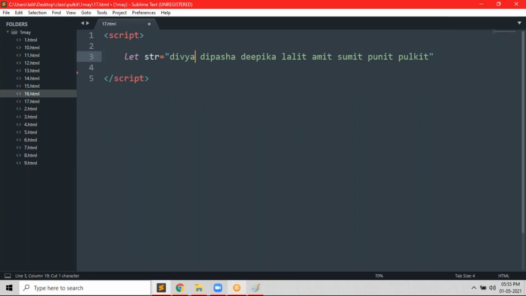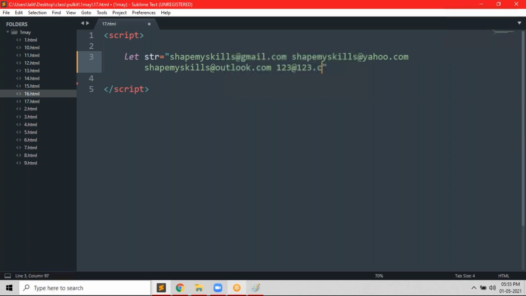Okay, so let me write shapemyskills.com, shapemyskills at the rate gmail.com, shapemyskills at the rate yahoo.com, shapemyskills at the rate outlook.com. I'm having 123 at the rate 123, and I'm having abc at the rate 123 dot. So which email IDs are good? Sir, every email ID is good.